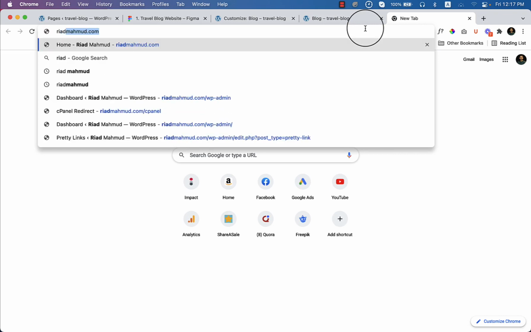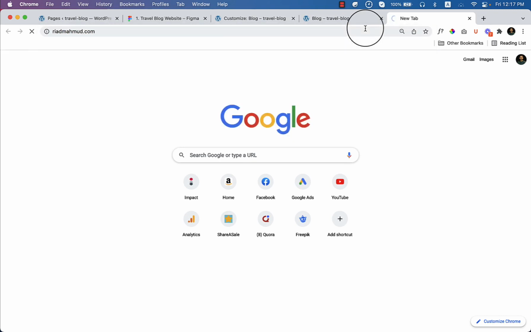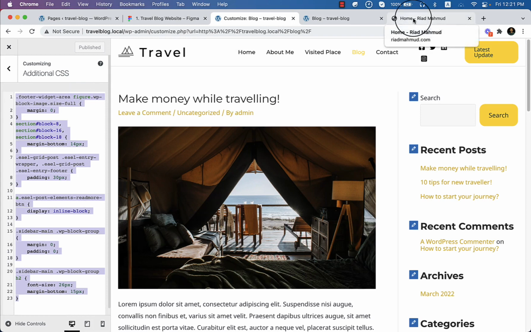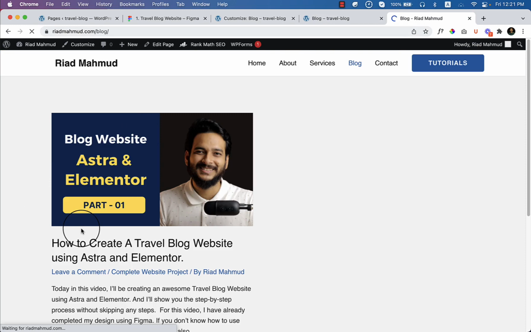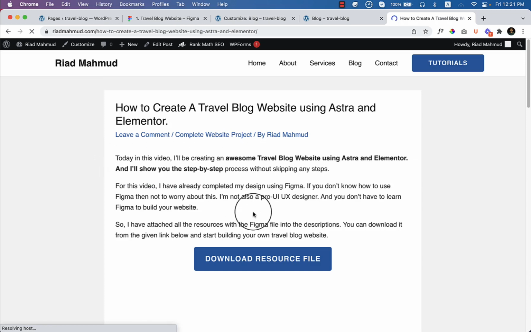website. So if you go to Riad Mahmoud and then go to one of my most recent posts, I have added all the code and information that I'm currently using for this video. From my website, you can simply click on blog. After that, here you can see I have added a new post, which is called how to create a travel blog website using Astra and Elementor. So you can simply click over here and you can download all the resource files from here.